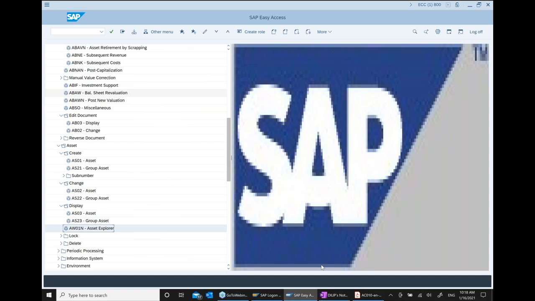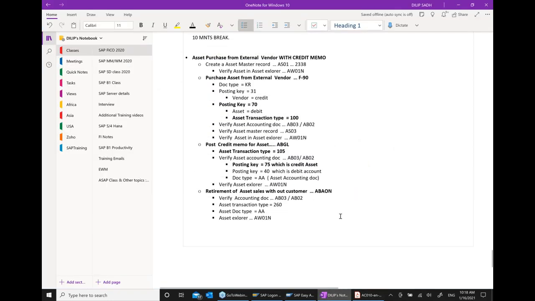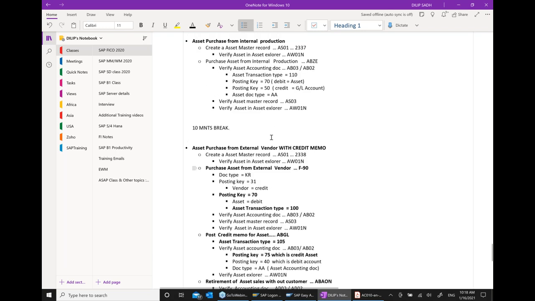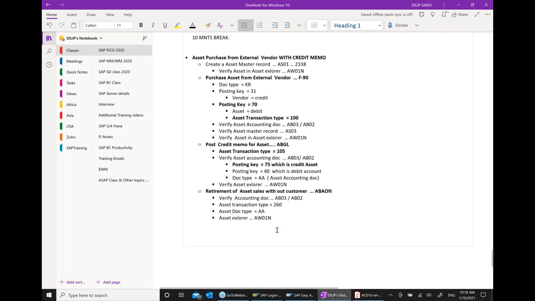Now we want to do some more exercises. There are quite a few other exercises which I want to do. We did the external acquisition with the credit memo, and then the retirement. Then we also do asset retirement. How can we do the asset retirement by scrap? So I want to do another exercise: asset retirement by scrap.